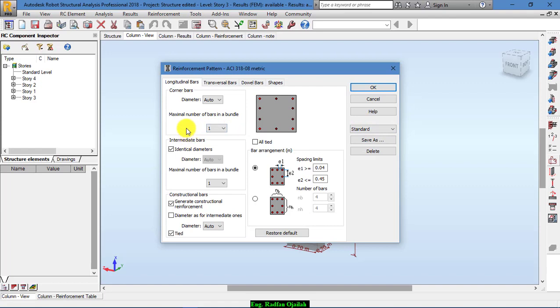After that go to reinforcement pattern and corner bars, they should be auto. Intermediate bars, you have the option to make them the same as corner bars, or you can change them from here. 5 18 for example, and this one 5 20. Uncheck this box and all tied.